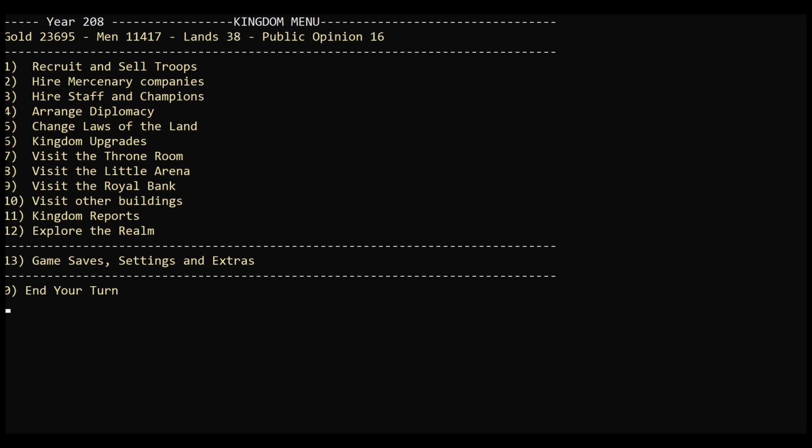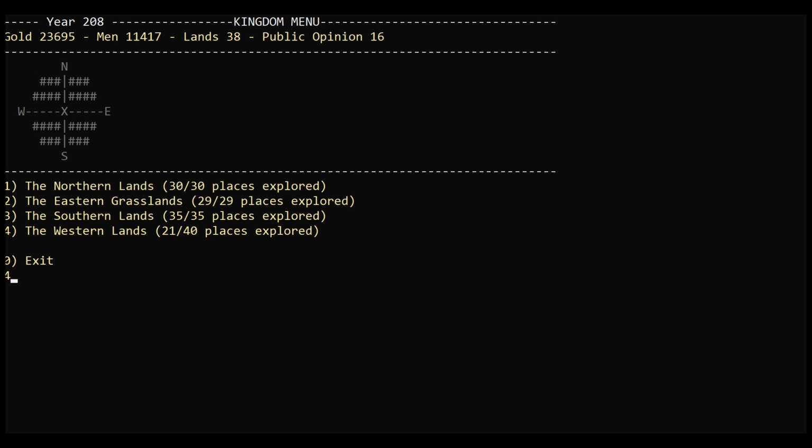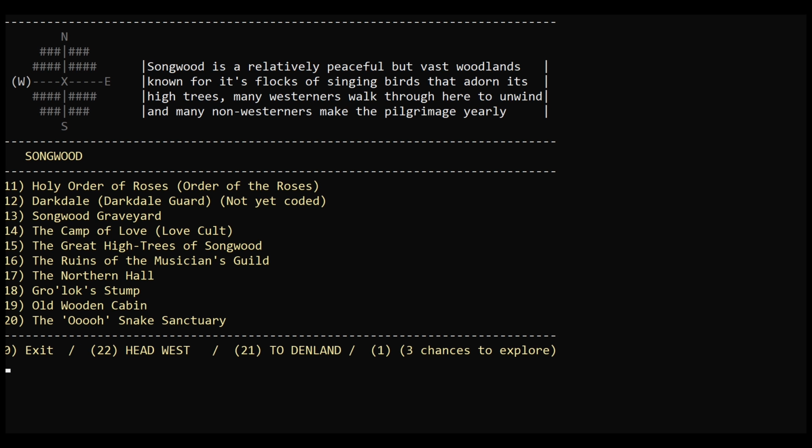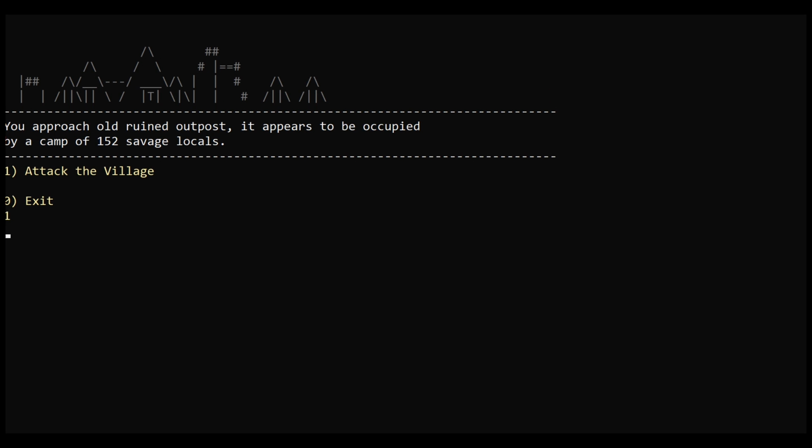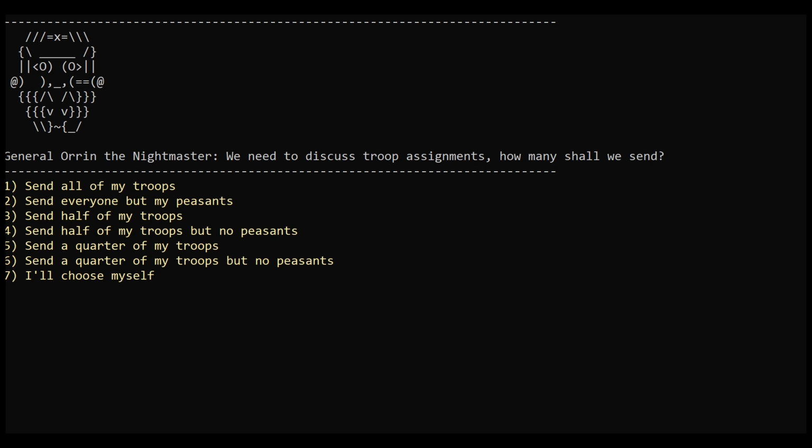We are getting to a point where we're probably going to need to fight the demons off, but I want to get some of the more independent nation lands finished off first and see if that opens anything up for us. Old ruined outpost with Wildwood savages. So let's attack them, actually.